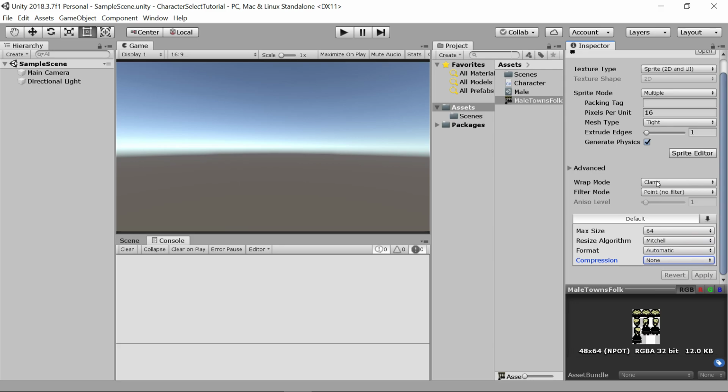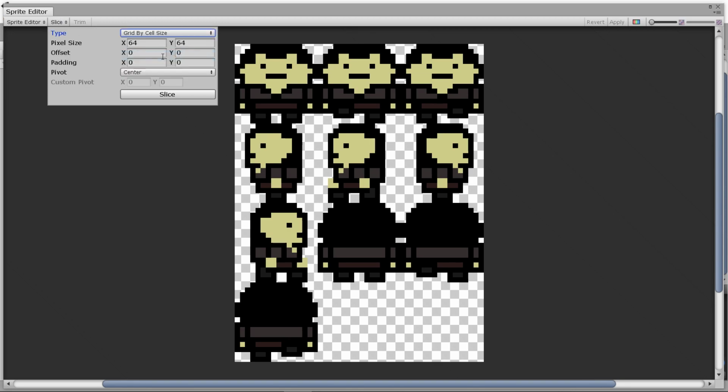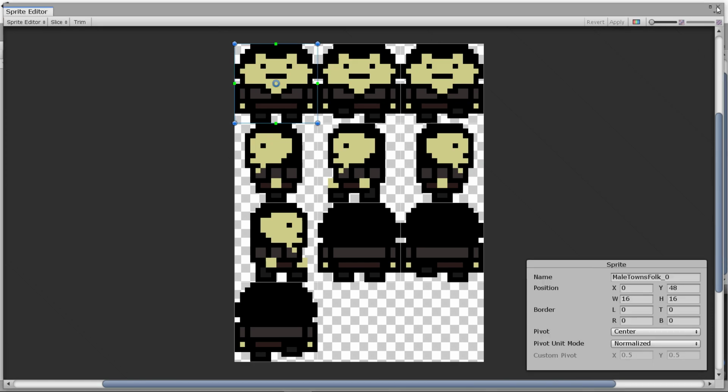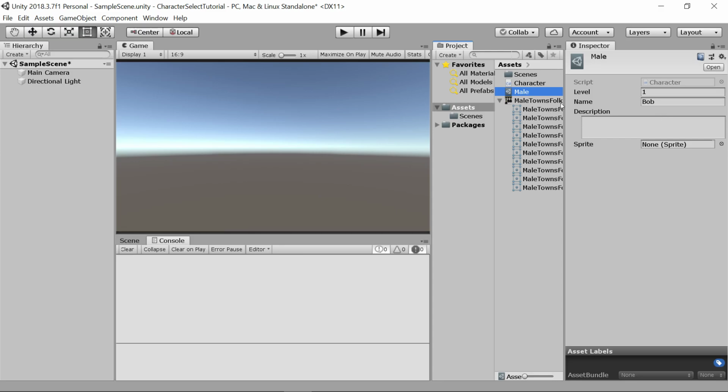Hit apply. Go into the sprite editor. We'll go to slice. Set it to grid by cell size. Change the cells to 16 because each one of these little guys is 16. You hit slice. Apply. And now you've got all these different sprites of this person. Close it. And to verify, there's a little guy. He's going to be one of the selections. So we'll grab that one. Click it here. His description would be, my name is Bob.